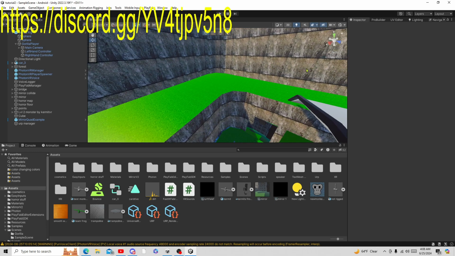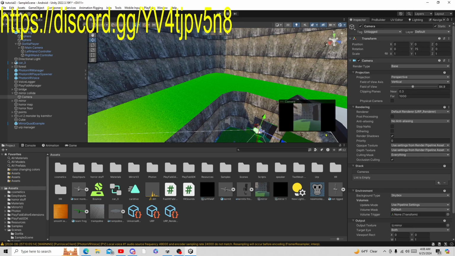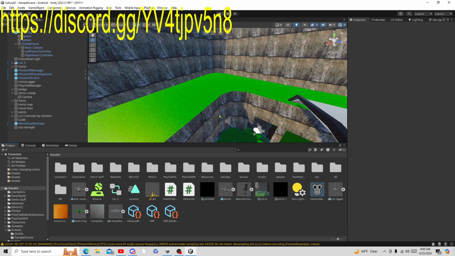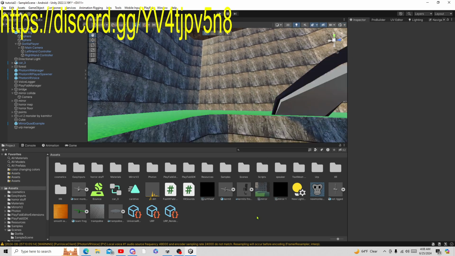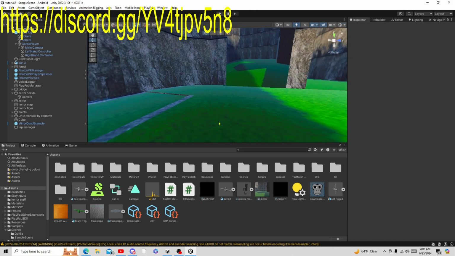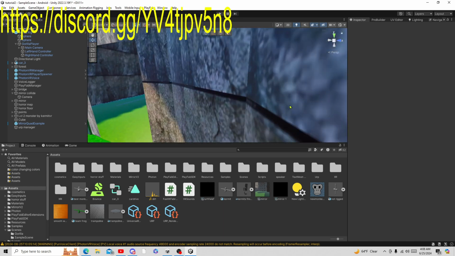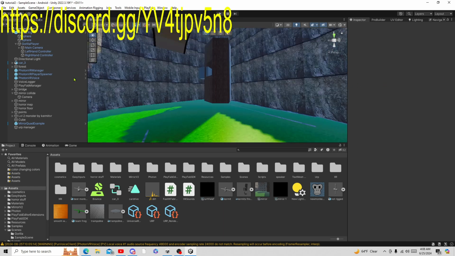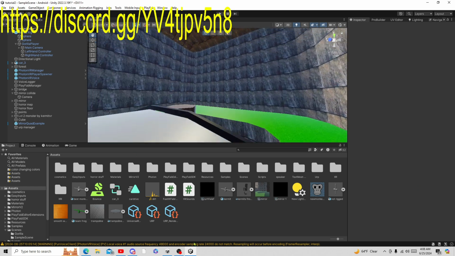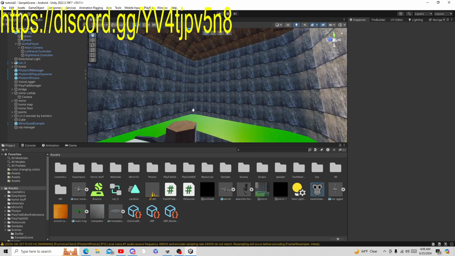Also, if you turn on gizmos and click on the camera, you can also make these have the URP on it too. So now this mirror will have the URP with it. This one doesn't have a camera with it, so yeah. That's basically it. That's how to add URP.